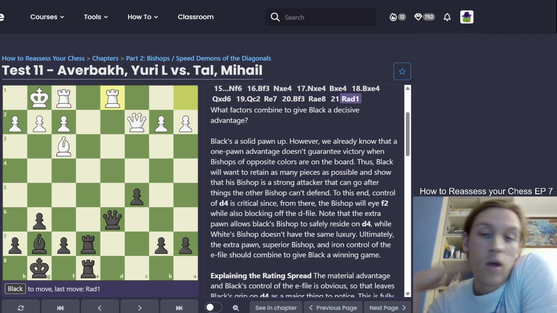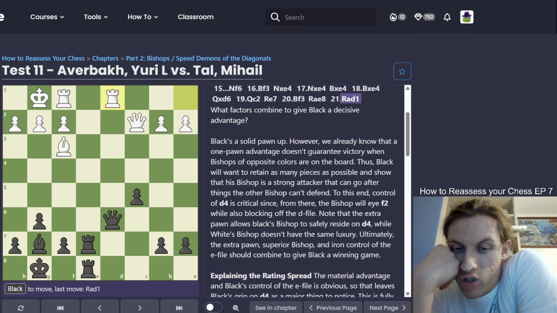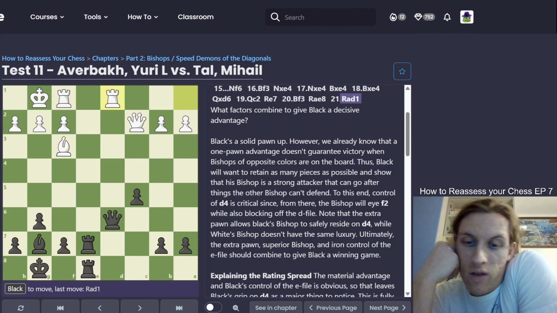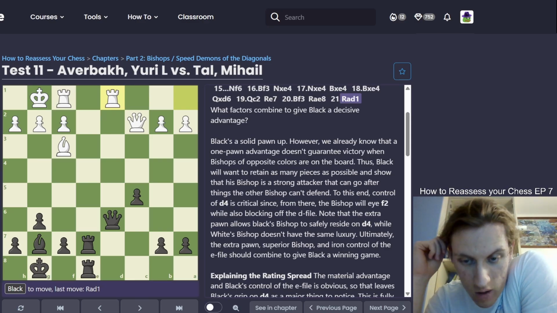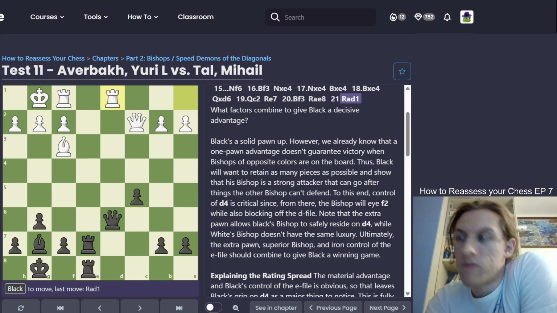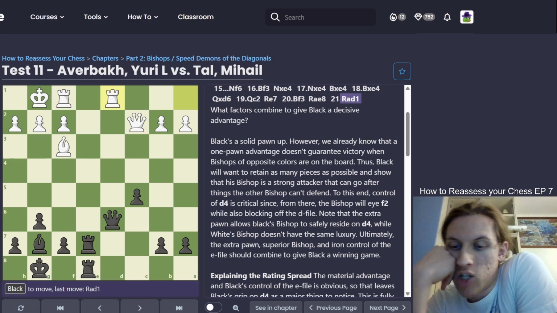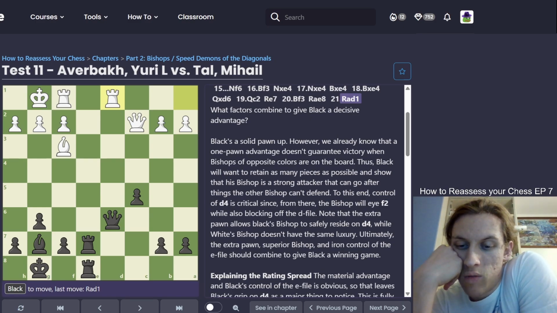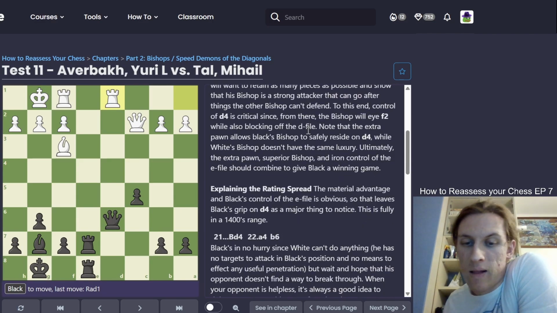But at the same time, if we start to simplify too many heavy pieces, right? Black will want to retain as many pieces as possible and show that his bishop is a stronger attacker that can go after things the other bishop can't defend. Exactly. To this end, control of d4 is critical, since from there the bishop will eye f2 while also blocking off the d file. Note that the extra pawn allows black's bishop to safely reside on d4, while white's bishop doesn't have the same luxury. Ultimately, the extra pawn, superior bishop, and iron control of the e-file should combine to give black a winning game. Exactly.